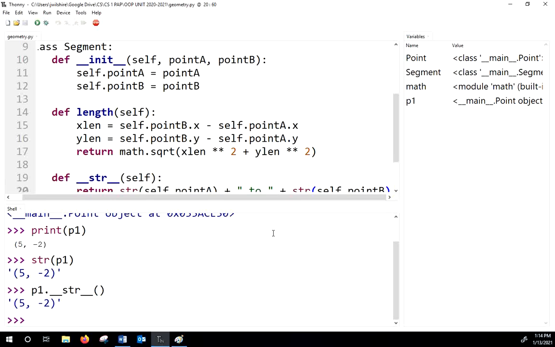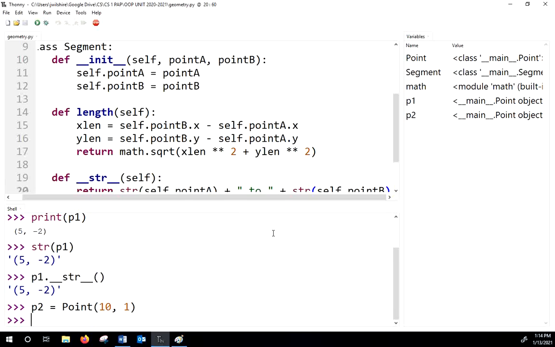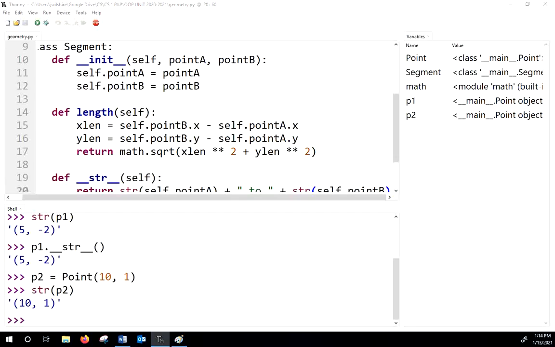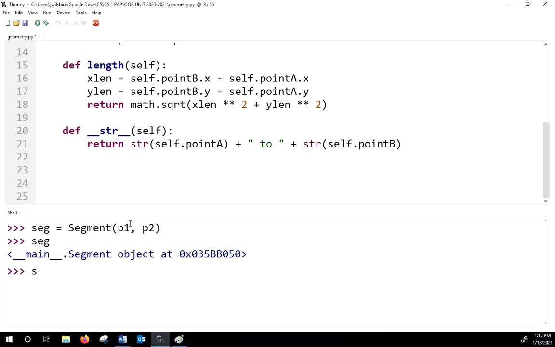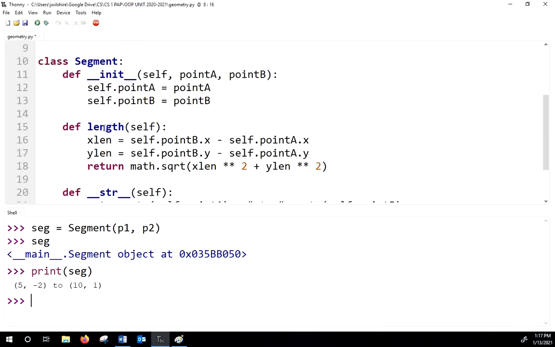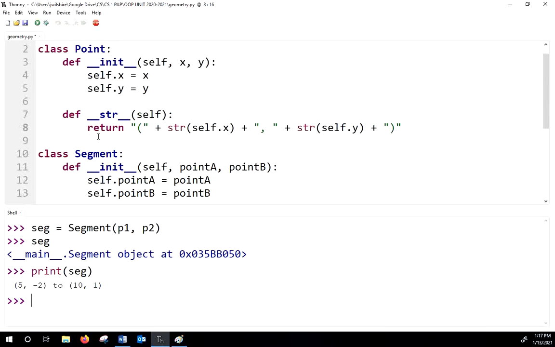All right, so I got 1 point. Let's make another point, P2. And there we have it. Okay. Now that we've got 2 points, P1 and P2, I can create a segment. And again, the segment is an object, but we can now look at it more prettily. So we just kind of improved our program, and that's going to help us when we debug and work on things like that, get information. So the string function is a nice one.